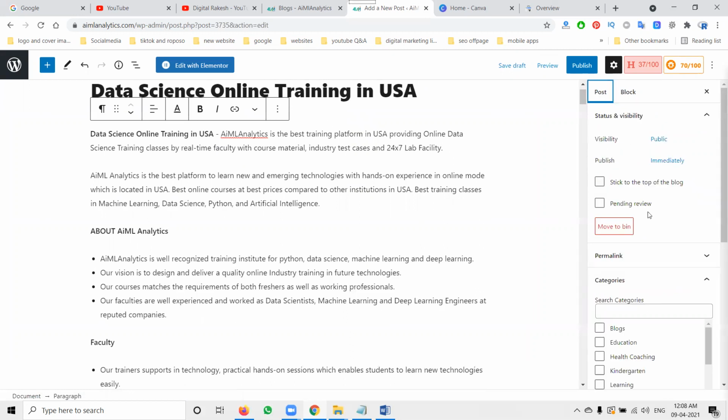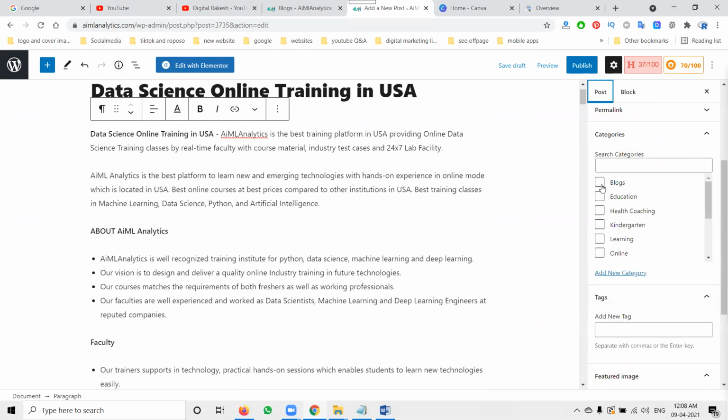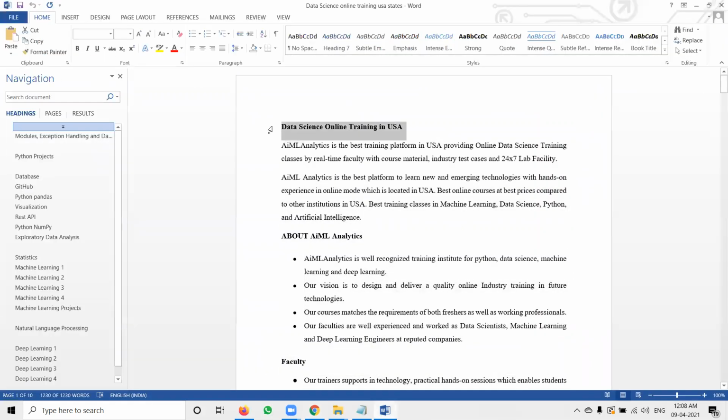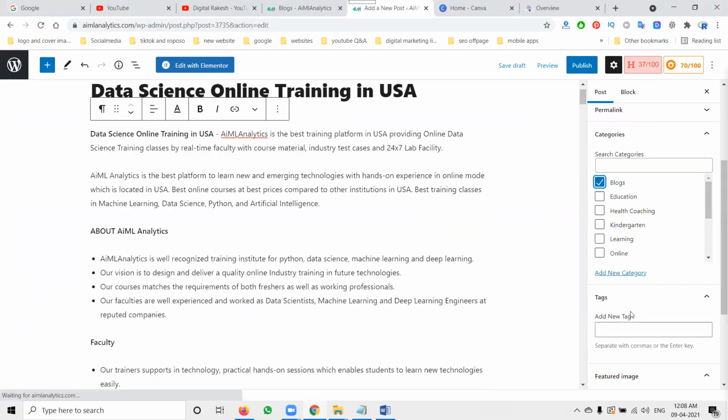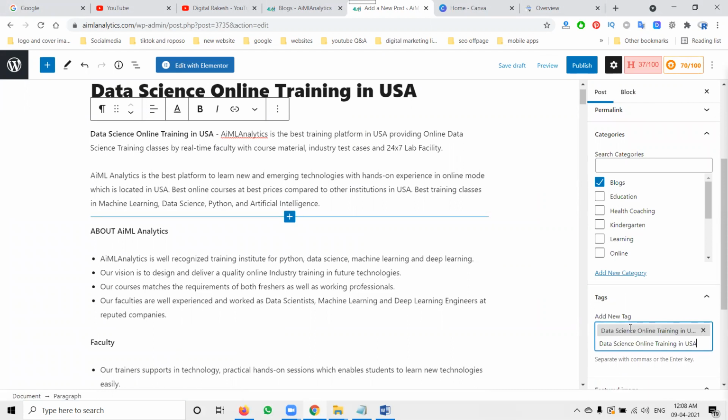In the post, select your particular category. The category will be called blog. So my content will be posted for the blog option. Here, the major thing is adding the tags. The tags are most important. That will be for your keyword purpose, so you can add your particular keywords here.